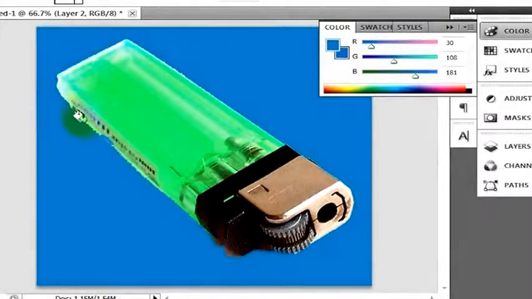And now I've got a lighter on a blue layer. Now probably we'll want to go along and clean up some of this stuff because I didn't get a real clean line there.